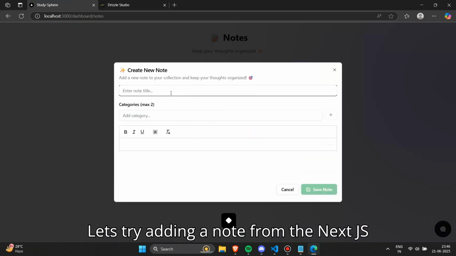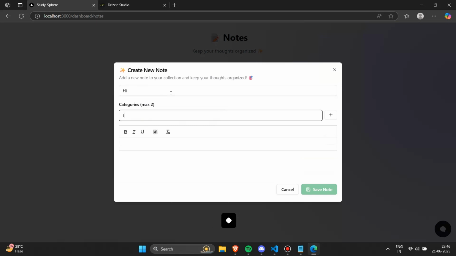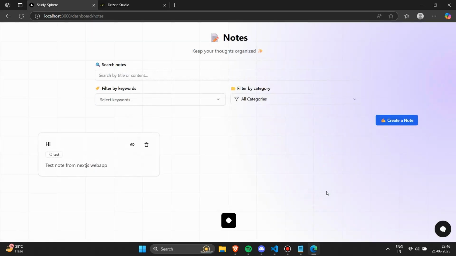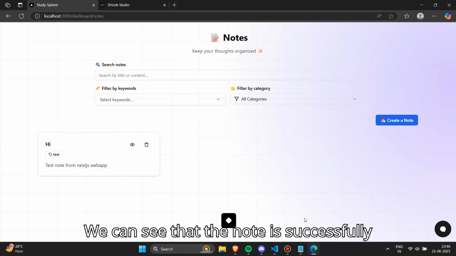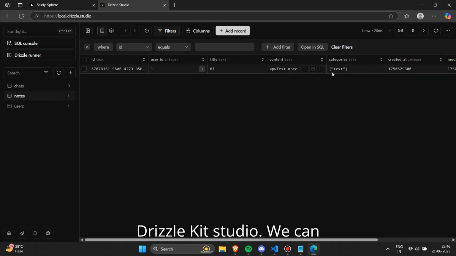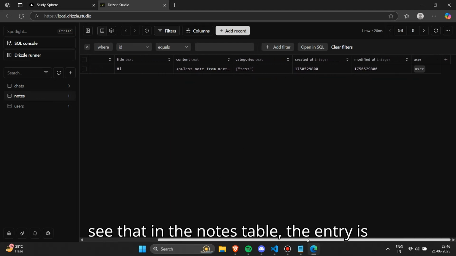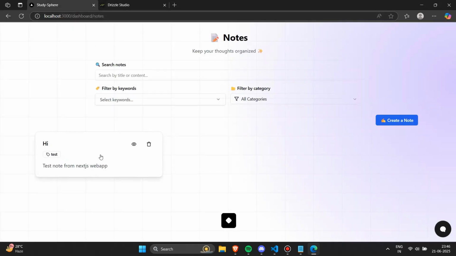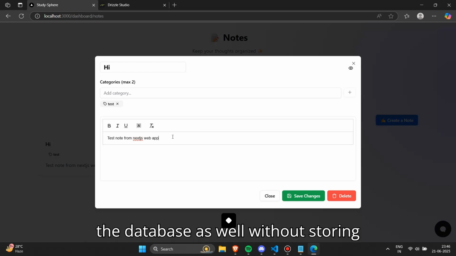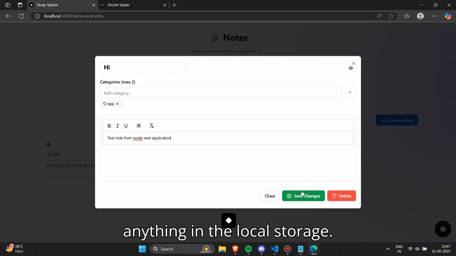Let's try adding a node from the Next.js web application. We can see that the node is successfully added. Now let's go to the drizzle-kit studio. We can see that in the nodes table, the entry is added. If we try to edit the node from the web application, it will change the data in the database as well, without storing anything in the local storage.